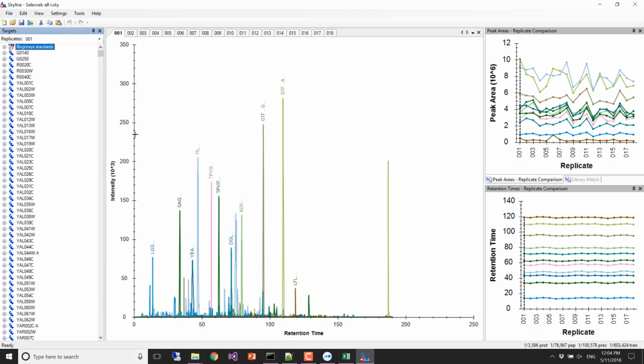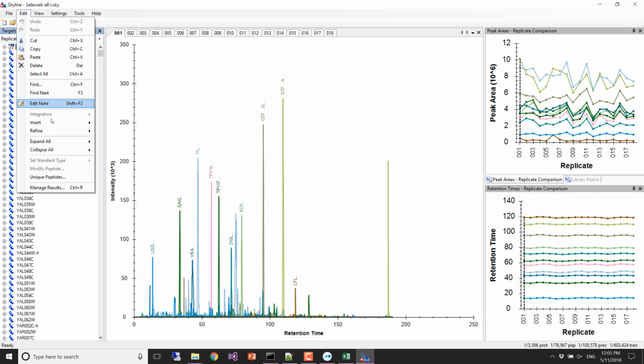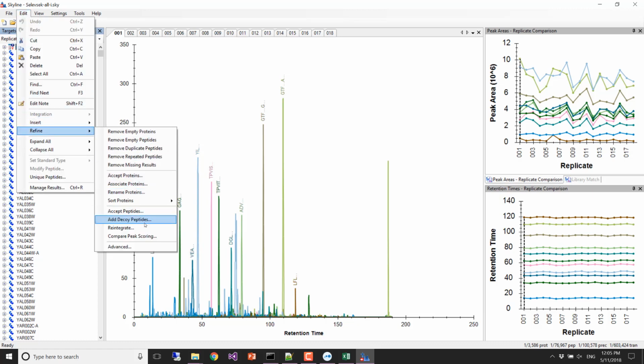Okay, so there's the all. You can see that there are 600,000 transitions, and we would like to go now to edit, refine, reintegrate. Right. So this is again the same thing that we did the replicate measurements on and removed everything with high CVs.